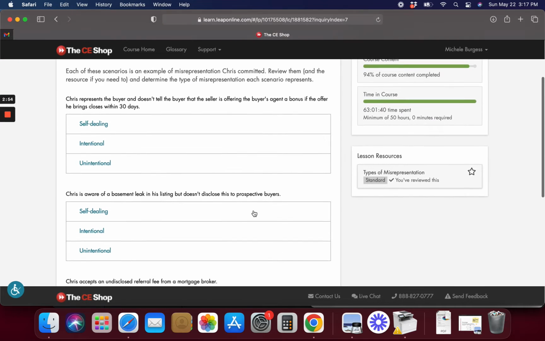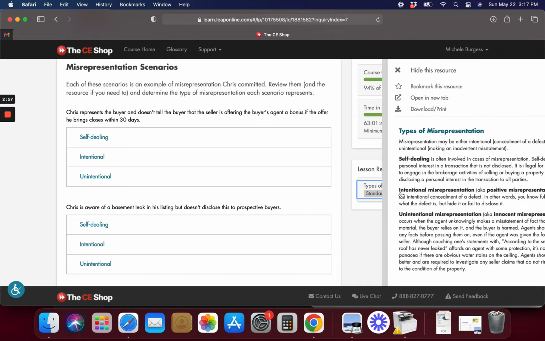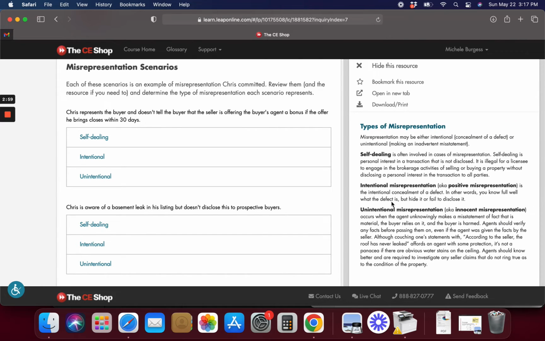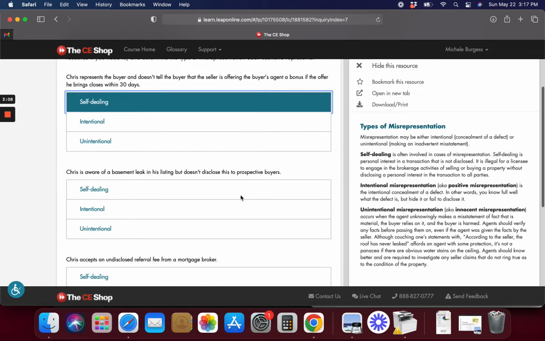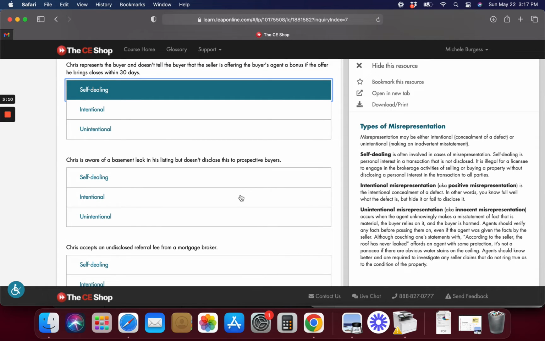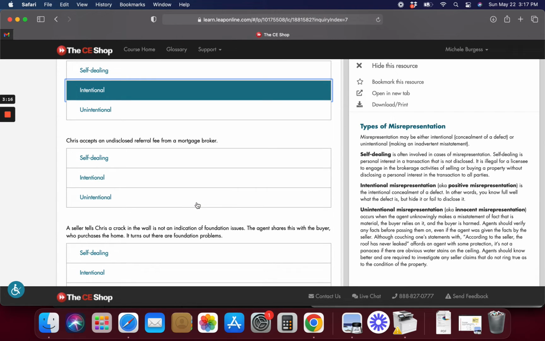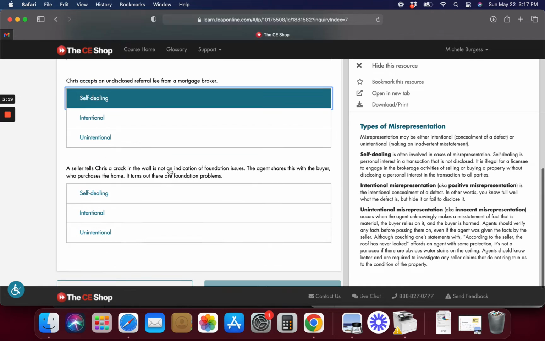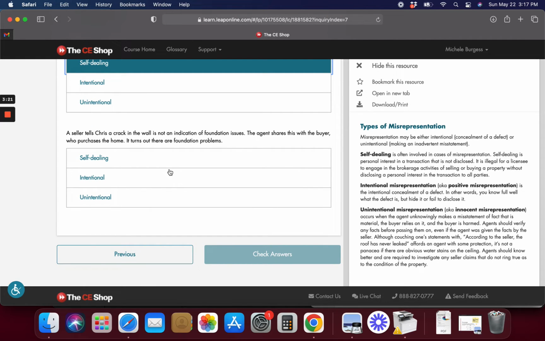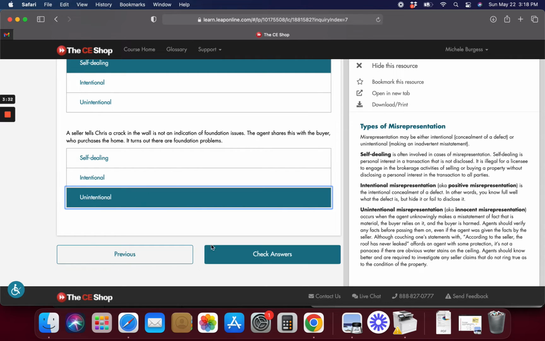Okay, so misrepresentation scenarios. All right, Chris represents the buyer and doesn't tell the buyer that the seller is offering the buyer's agent a bonus if the offer comes in within 30 days. I mean, that's kind of self-dealing. He is aware of a basement leak and he doesn't disclose it. It's intentional. He accepts an undisclosed referral fee. Self-dealing. A seller tells Chris a crack in the wall is an indication of a foundation issue. He discusses it with the buyer who purchases the home, and it turns out there are foundation problems. So that is unintentional.